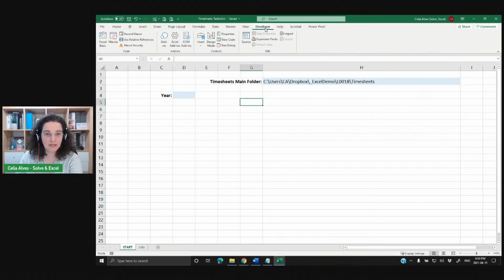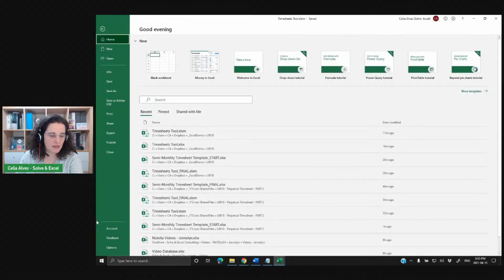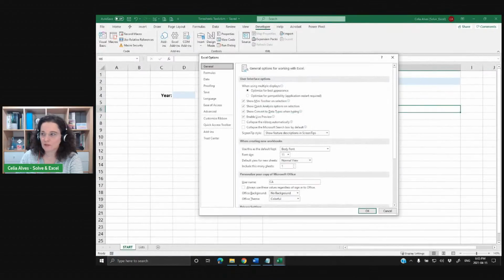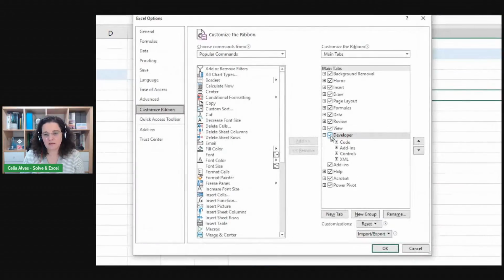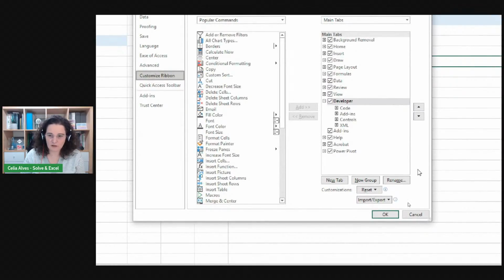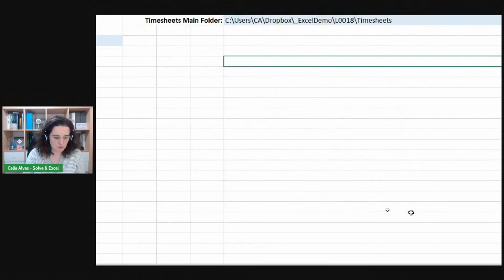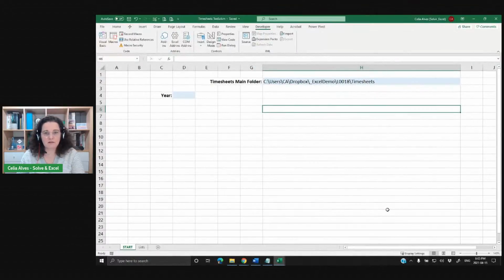Okay, so developer. If you don't have the developer tab, then what you can do is go to File and then Options, and then in the Customize Ribbon, make sure that you have a check mark where it says Developer. Just put the check mark there and click OK. I already have it there, so I'm going to click Cancel instead of OK, and you will get this tab here. Then you can do Visual Basic.